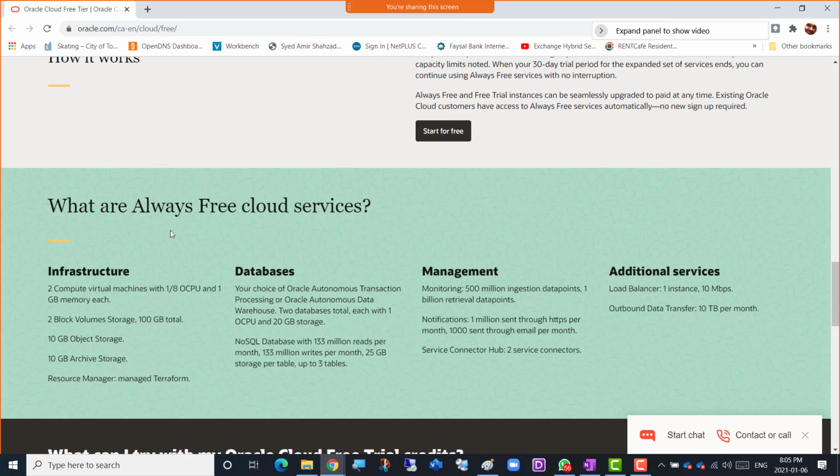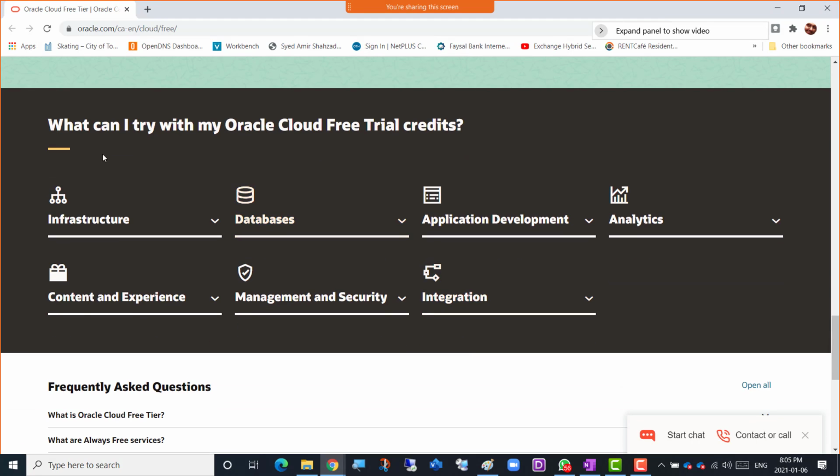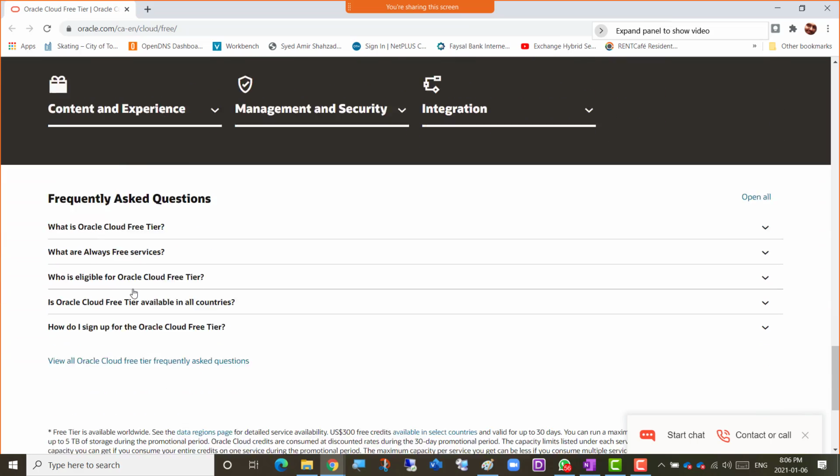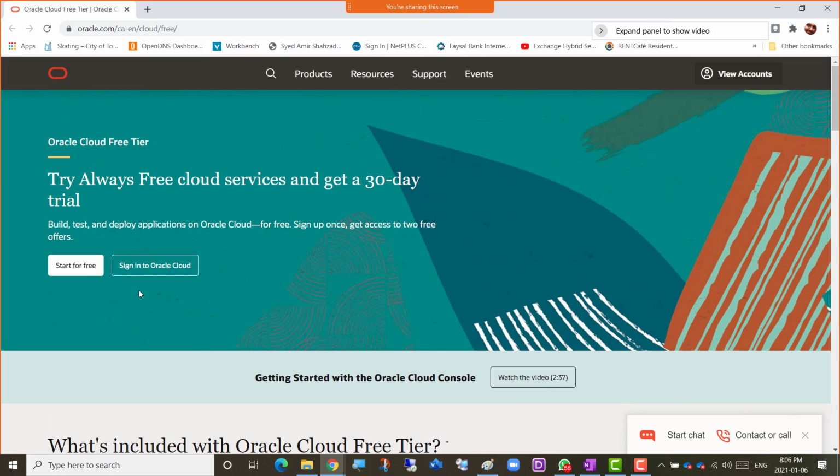So what are the always free cloud services? Infrastructure, databases, management, additional services. They keep repeating the same thing. And what can I try with my Oracle Cloud free trial credits? Infrastructure, databases, application development, analytics, content and experience management, and security integration. Then the frequently asked questions, which are the same thing again.